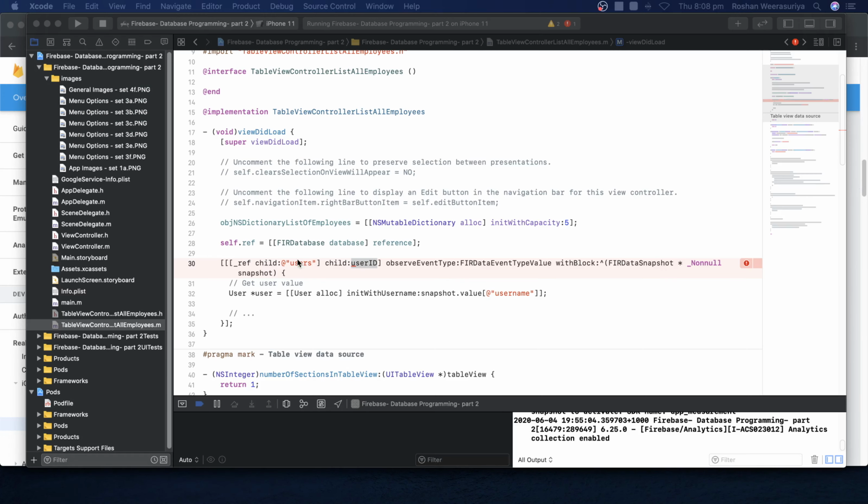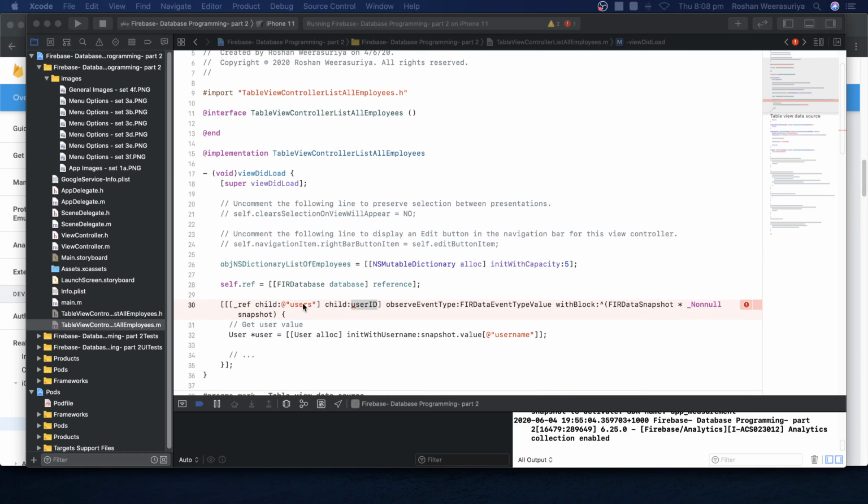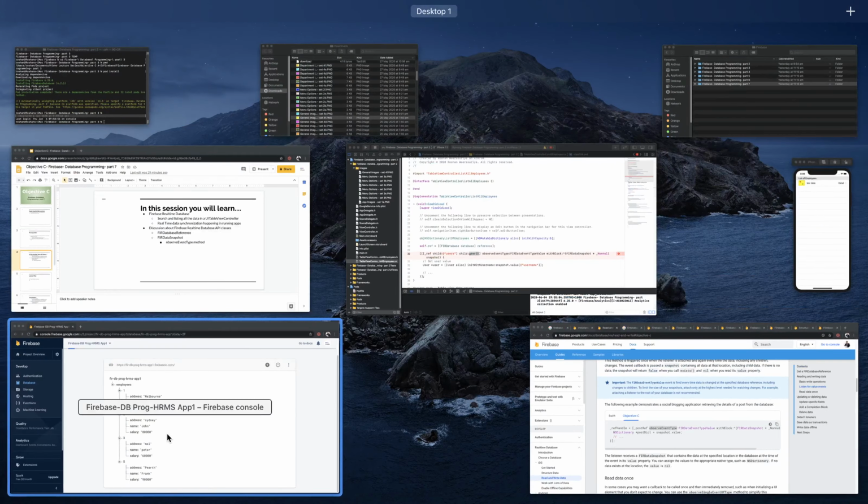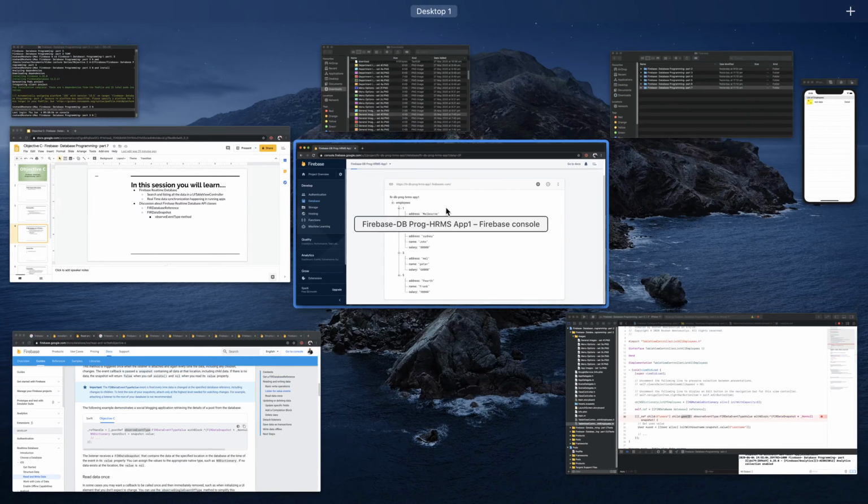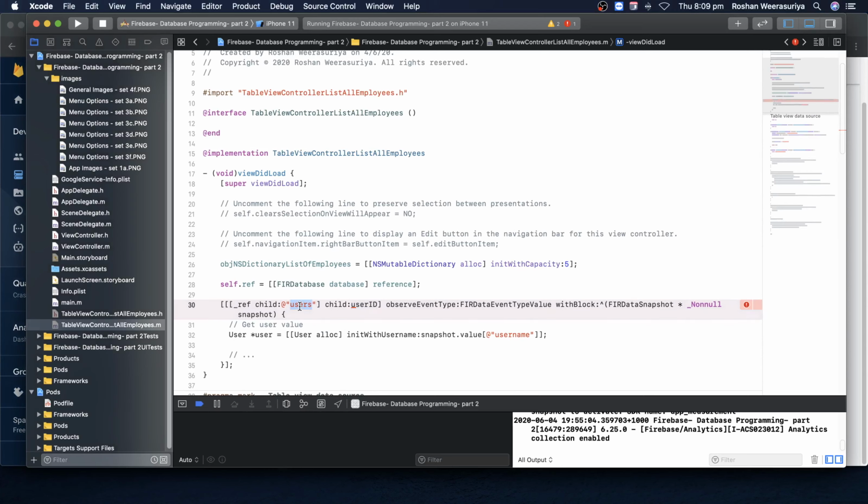So I want to read all the data of my document, right? My document is employees, as you can see. I want to read all the data of the employees document, but I want to list all the data. That means I don't want an individual child. I want all the children of employees.